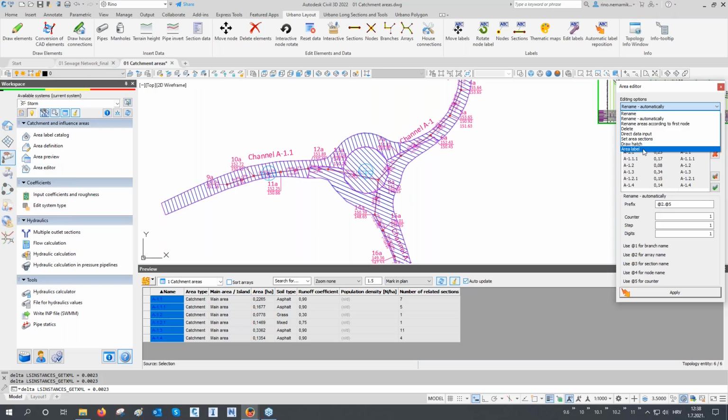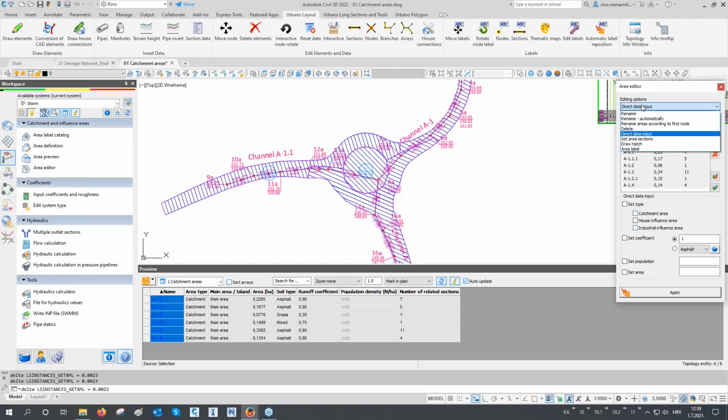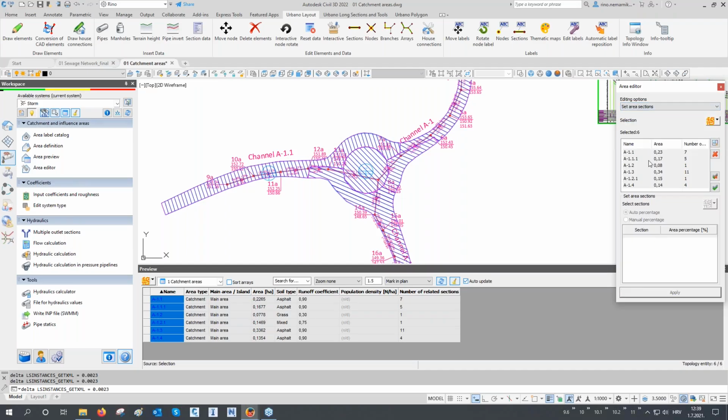You can remove the label or label them with some other label from the catalog. You can also change some of the parameters, change the type of the area. You can set which sections belong to catchment area. This is a really nice option.